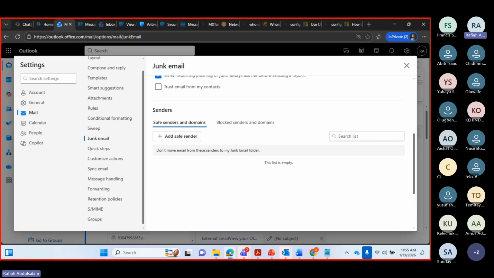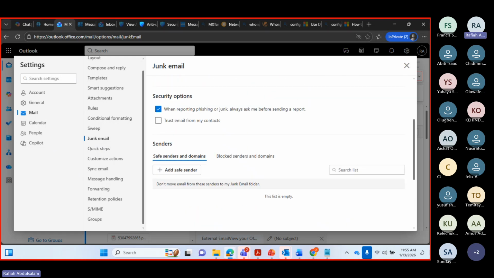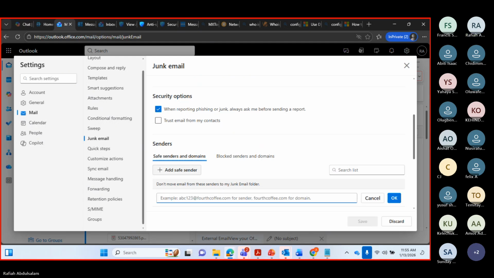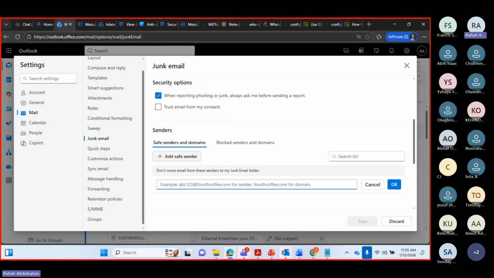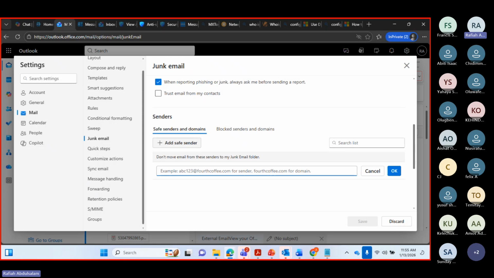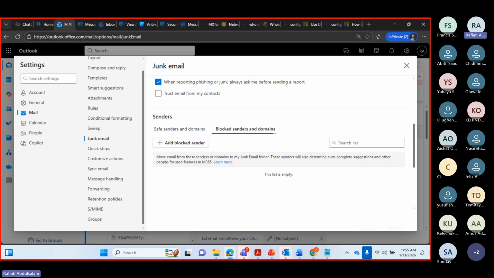There's a place here, right here. This is where you come to add your senders' email addresses to your allowed list. This is save senders and this is block senders.